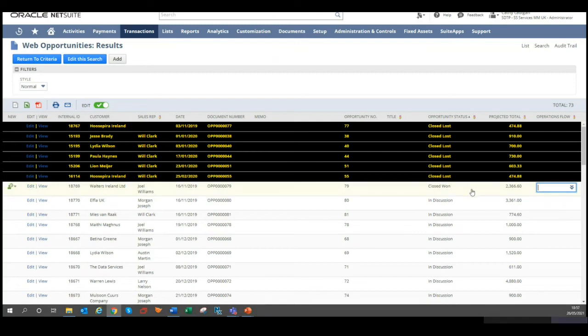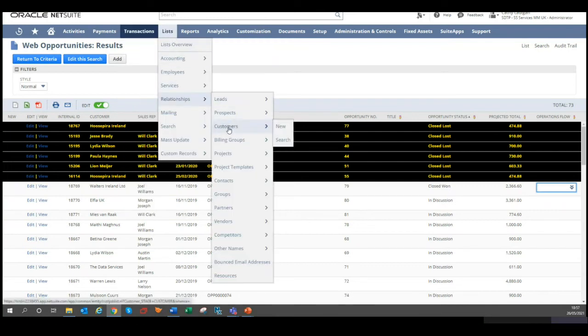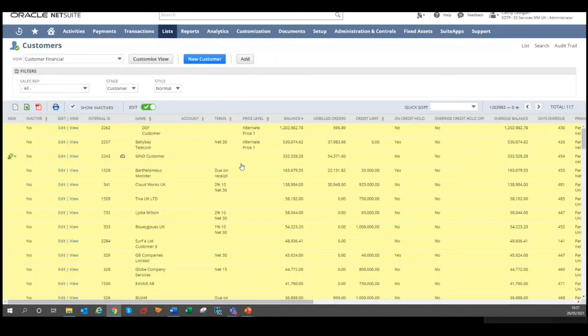In this case, we're going to use an existing search. I'm going to use one of the customer searches. So I'm going to go to lists, relationship, customers, and we're going to edit the customer financial saved search.